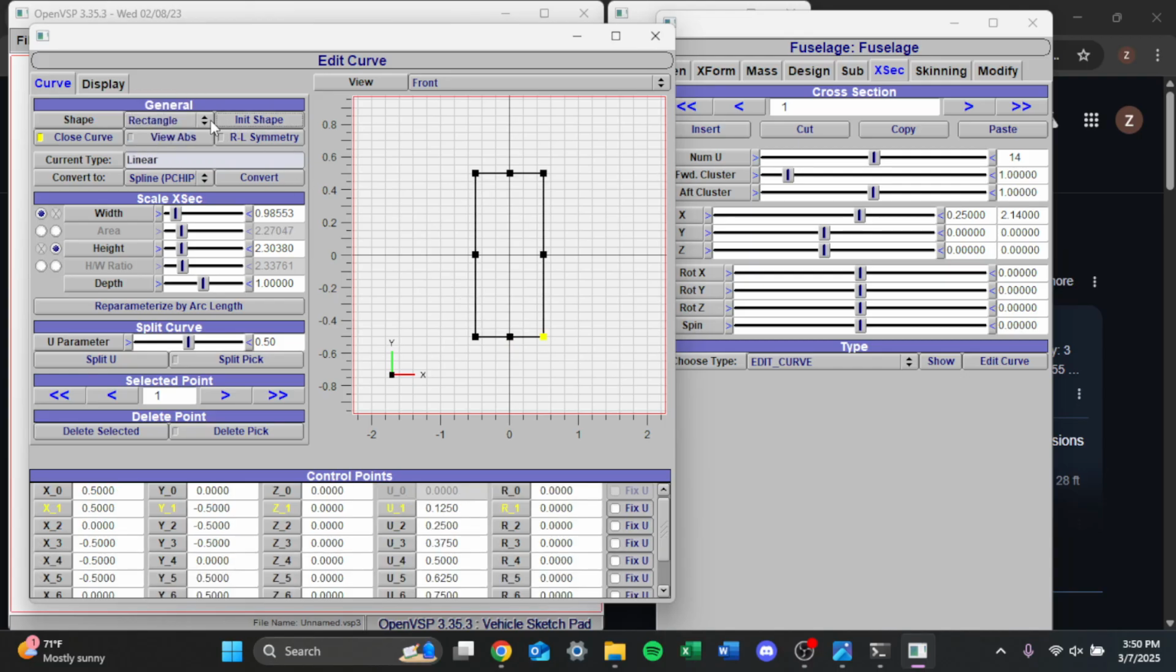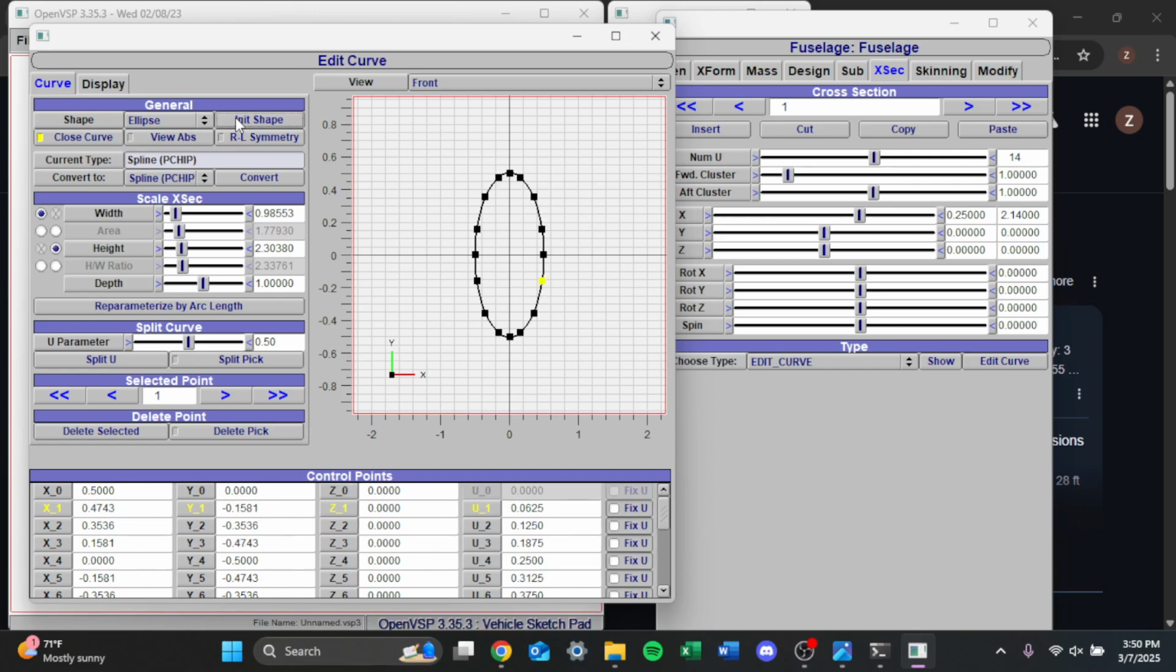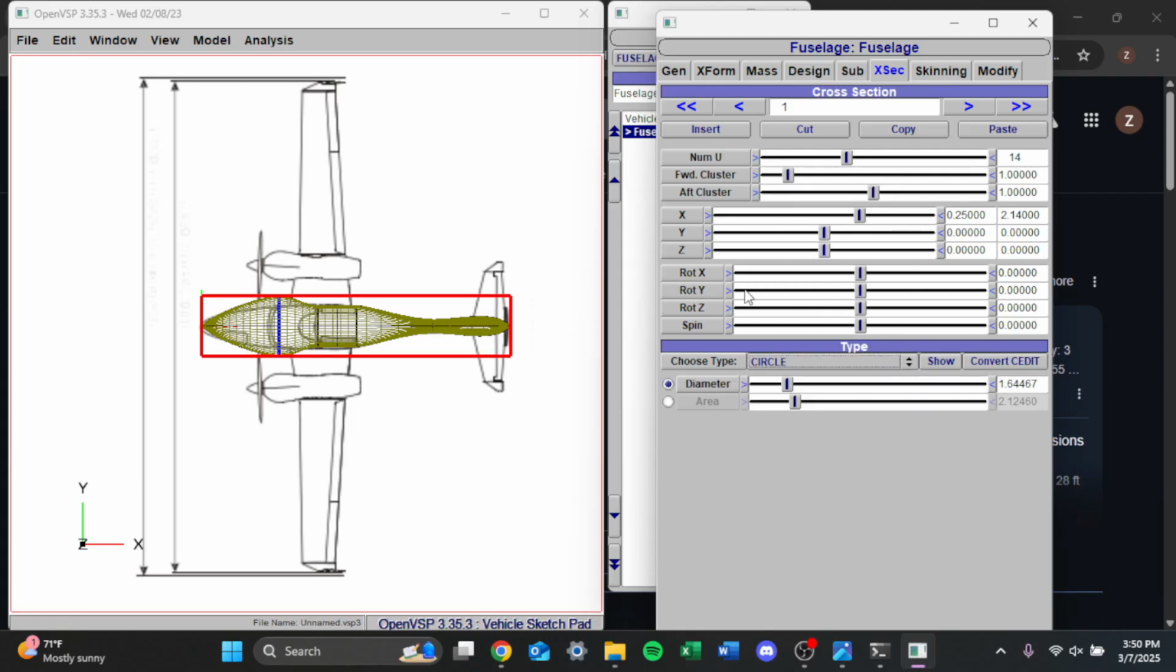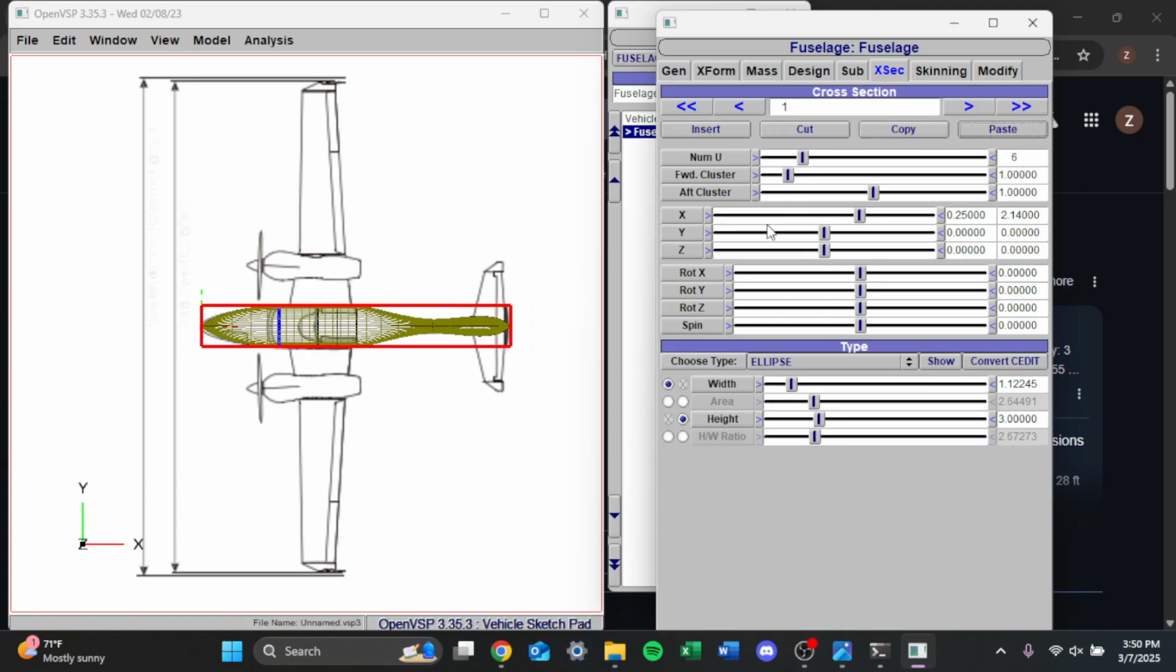Change to a rectangle, ellipse, all these things. But just for right now, we're going to make it a circle, and to actually copy this section and paste it back on there. Nice. So that's cross section. That's probably where I spend most of my time, is just in here modifying each cross section.